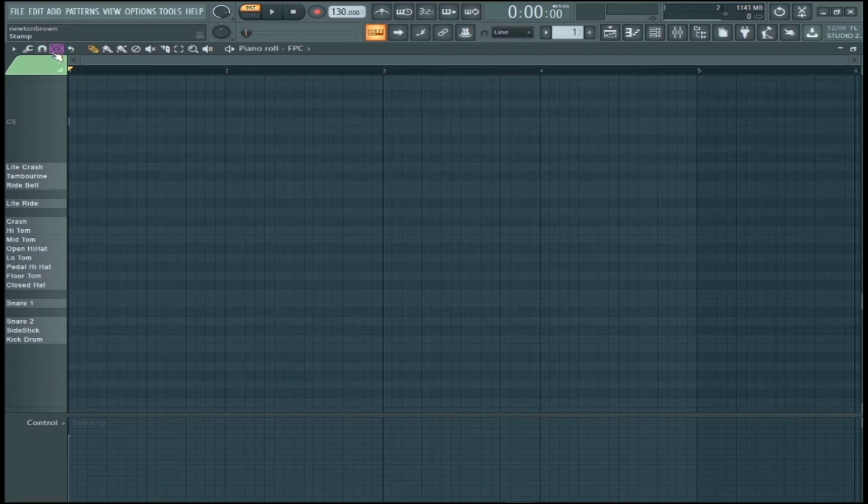You have a stamp tool, you have a loop mode, you have a pencil, paintbrush, slicer, zoom, playback, mute, note, and all these little options here. We would have to do an in-depth video in the future to really go through the piano roll and give you an in-depth idea of what some of these tools do.